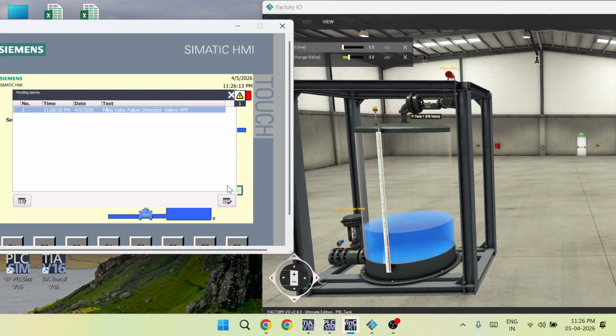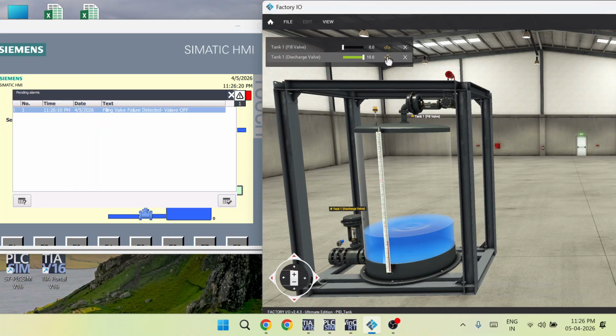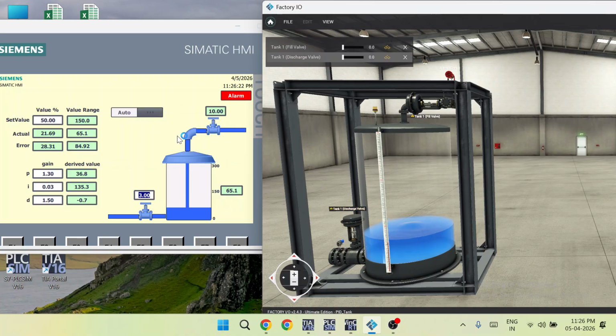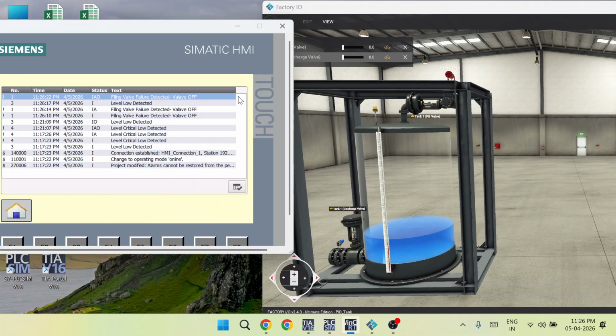Listen, filling valve failure detected and in alarm it will be available. Filling valve failure detected, valve will be off.